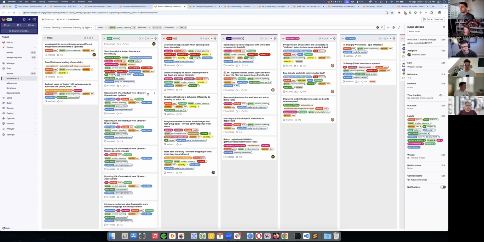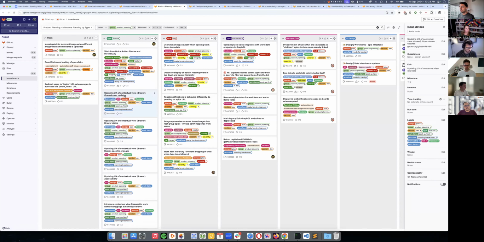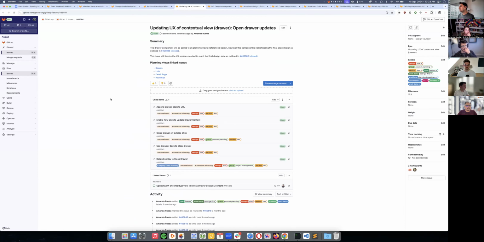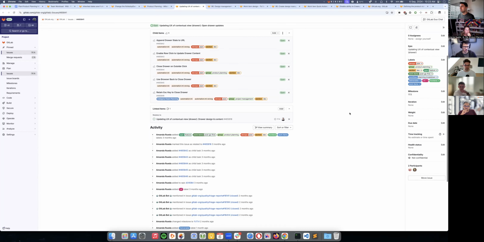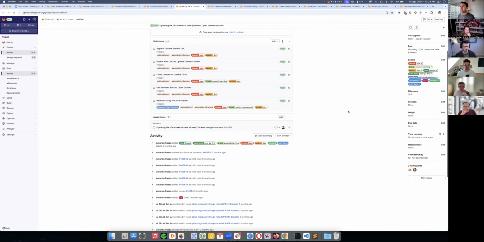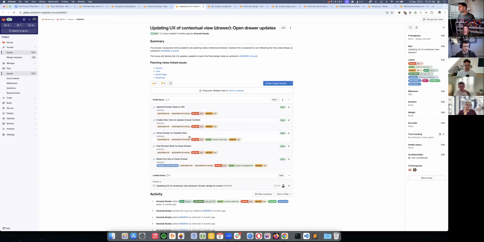And then this is the drawer related. So updating UX of contextual view for drawer and open drawer updates. So I see that there are already a bunch of checklist items created. So Jack, can you provide, in terms of total effort, because this one has weight missing, just an approximate effort that we are looking at, given that it already has about 5 subtasks.